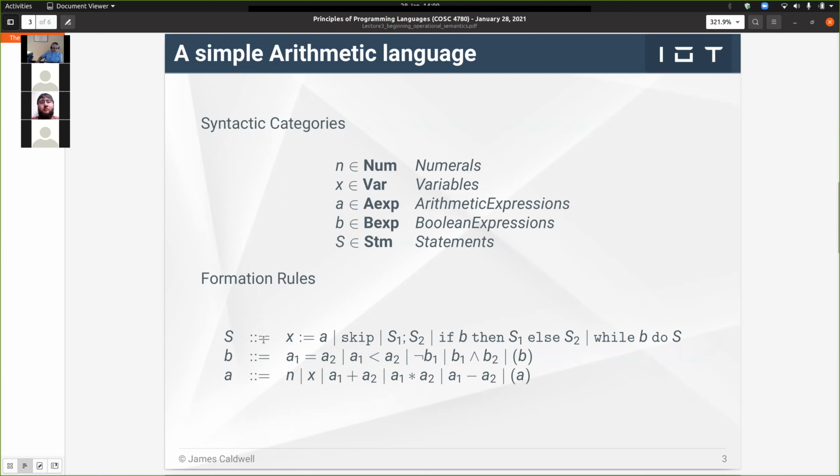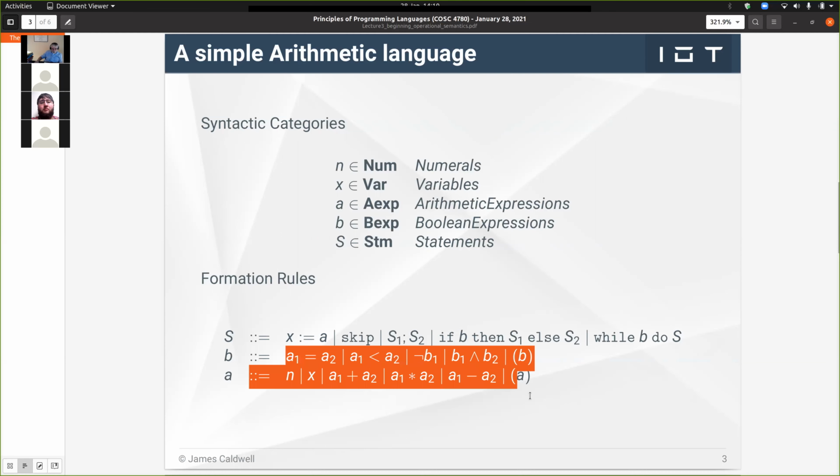Skip is just a constant. You'll notice that this one contains no S's, and this one contains no S's. So those two are always going to be the things at the leaves of any tree that you can construct here. Well, except you could also have a Boolean expression as the left leaf, and those contain no S's. So the leaves of your tree are either going to be an assignment, a skip, or a Boolean expression.